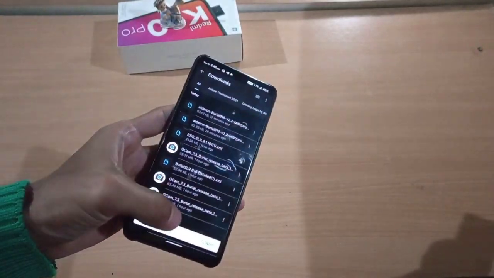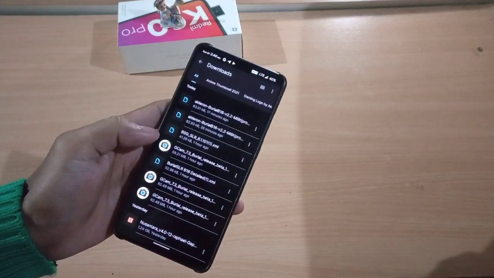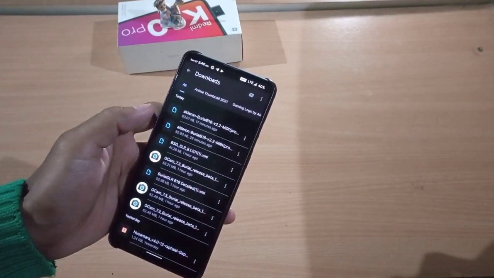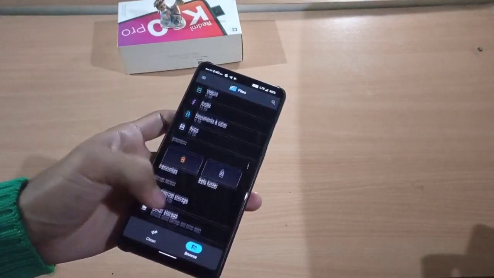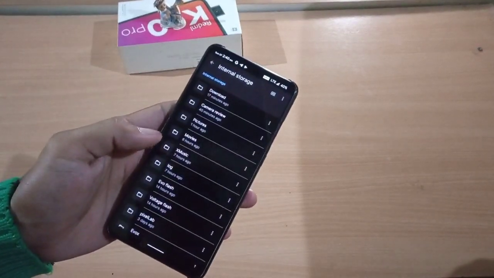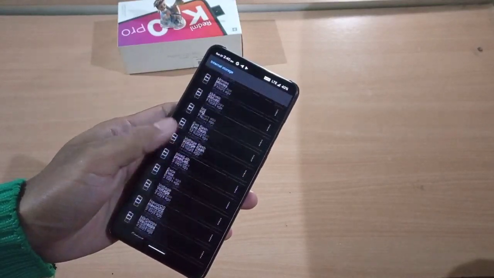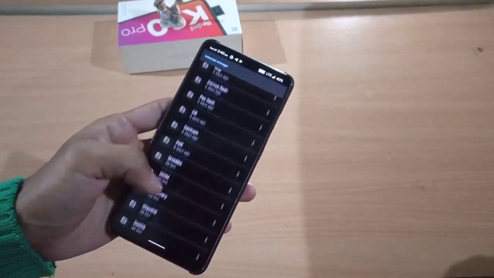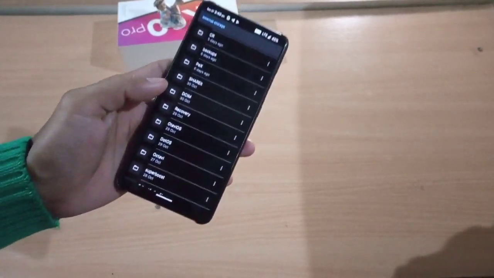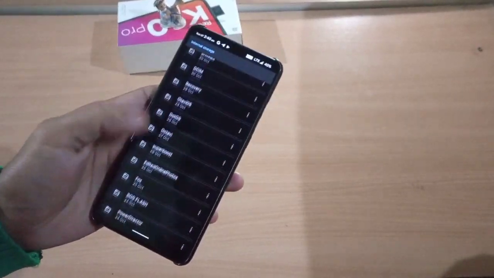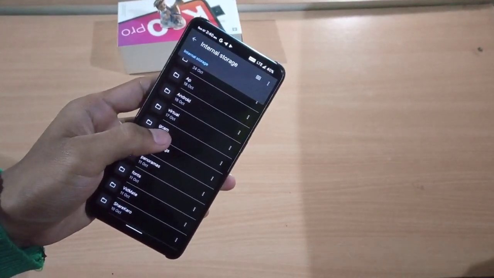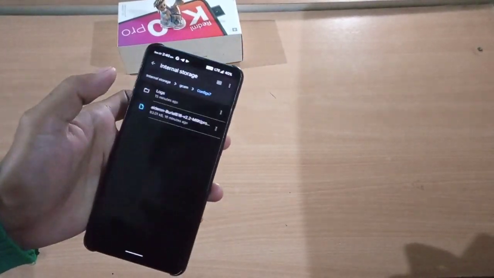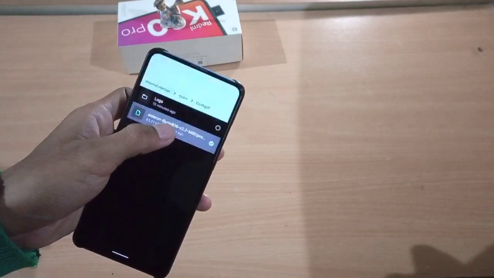Okay, it got installed, right? Now go to your internal storage. Go to internal storage and locate your GCam folder. Now this is the GCam folder, right? Now go to configs and clear these files, right?